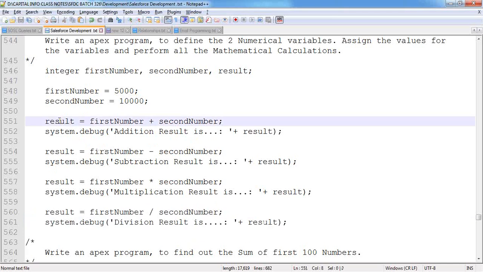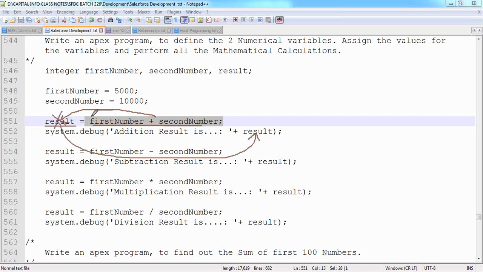Instead of using this separate variable, instead of performing the operation separately, we are going to substitute this particular variable with this expression itself. Previously, we were performing the operation separately. The result I was storing inside a variable, and that variable I was displaying inside my System.debug statement. Instead of using this third variable separately, we can directly substitute this particular expression inside your System.debug statement itself, so that we can reduce the number of lines of code.